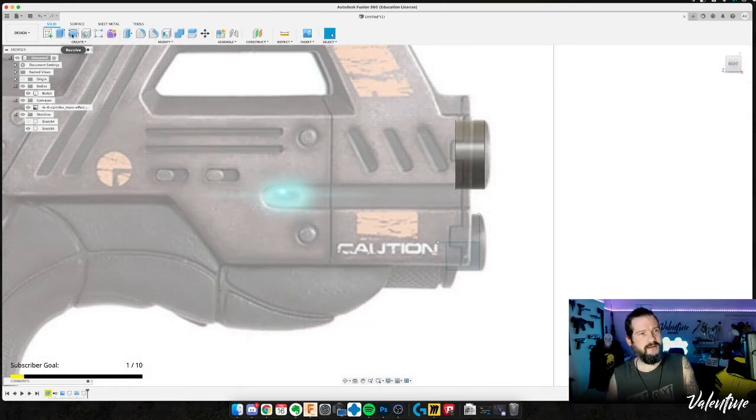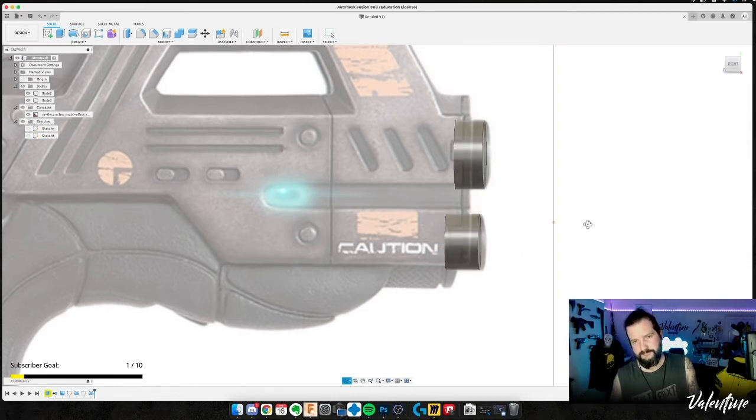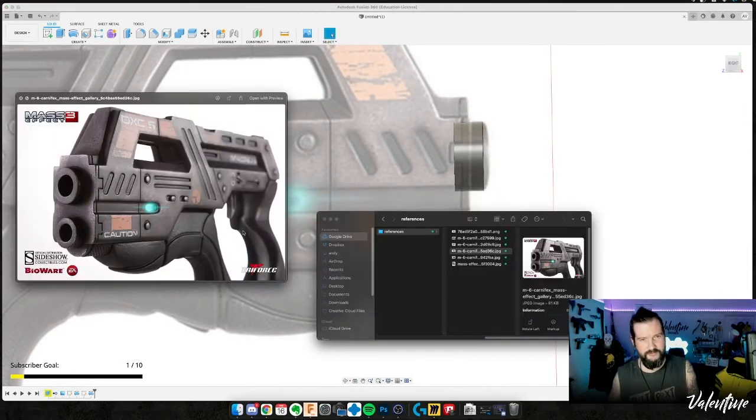So again, stop that. Go to the Revolve tool. It's already got it there. Angle there. Then. Great. So there are these two pieces. Now let's just refer back to my reference images.